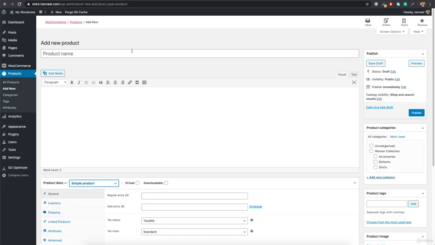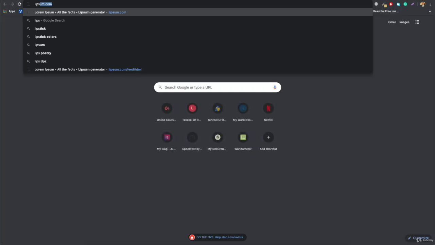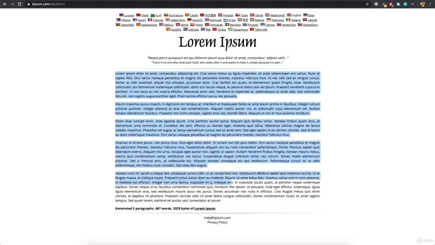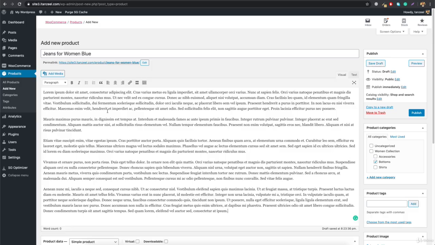First of all, what I want you guys to do is type in the title over here. The title that I'm going to be adding here is going to be about the jeans. You can even differentiate the color, so you can say jeans for women blue. Now here you have to select bottoms, and here you can differentiate the jeans, what quality it is and where it is from. But we're going to be getting dummy content. So I'm going to copy all the content, come up here and paste it in the long description.